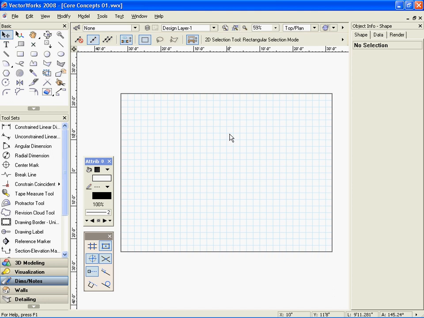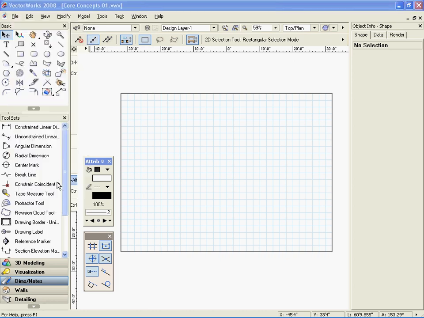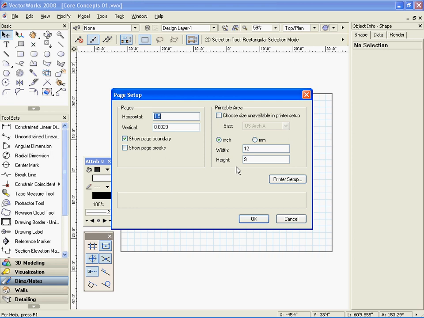Most elements of the interface are the same between Mac and Windows. I'll move between the two platforms when necessary to demonstrate some of the differences. This gray rectangle represents the print area of my drawing. Objects inside the gray rectangle will print, objects outside will not. Page size and the visibility of the page boundary are controlled in the Page Setup dialog box.